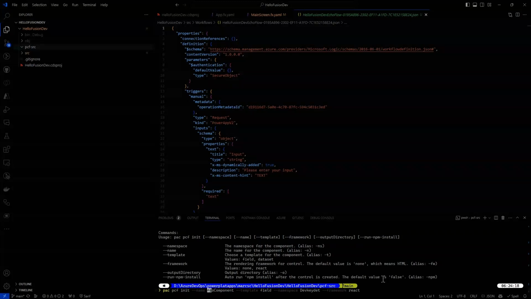I'm going to give my PCF component a name. We're just going to call it hello. It's going to be mapped to data fields. I need to give it a namespace, and I want to use the React framework. And for convenience, I also want Pack to run npm install for me. So PCF components are authored in TypeScript and then transpiled into JavaScript. So we'll run --npm-install.